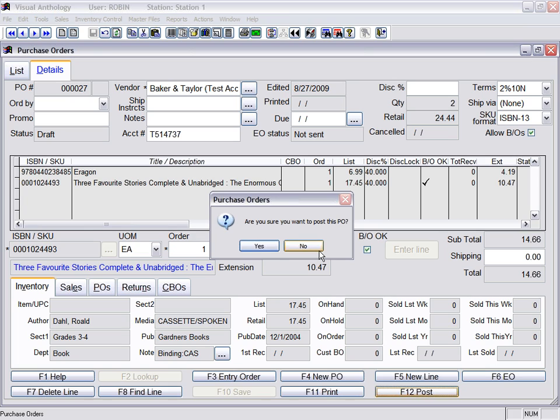Now, what are the actions it's going to take? There are 3 different things Anthology is going to do when you post. 1, it's going to update the on orders throughout the system for the items that you're purchasing. 2, it's going to change the status from draft to open, and we're going to talk about statuses in a moment. And 3, it changes where it's at from purchase orders to receiving. Think about where you're at in the process. As a buyer, you're going through and figuring out what you want to buy, and by posting, you're saying, okay, I've talked to the vendor, I've placed this order.